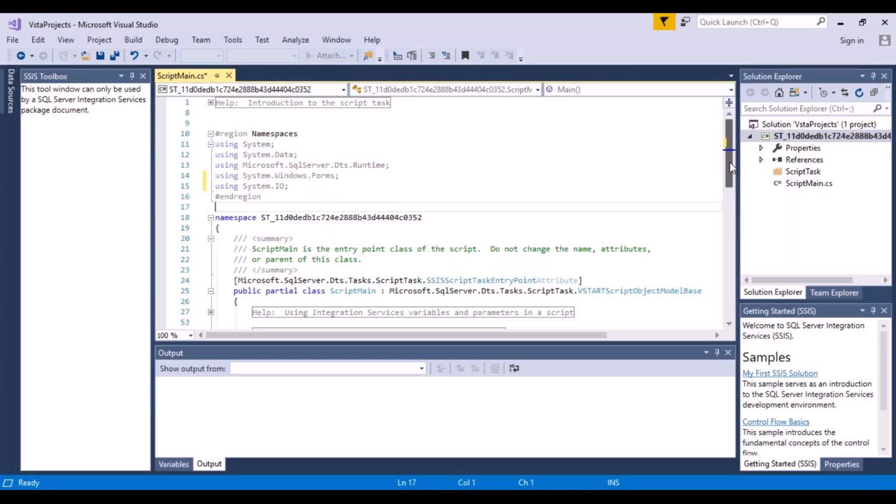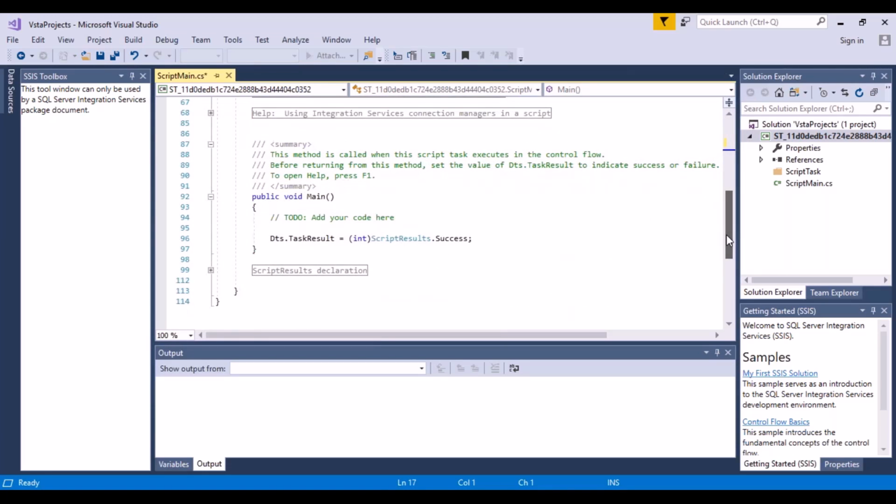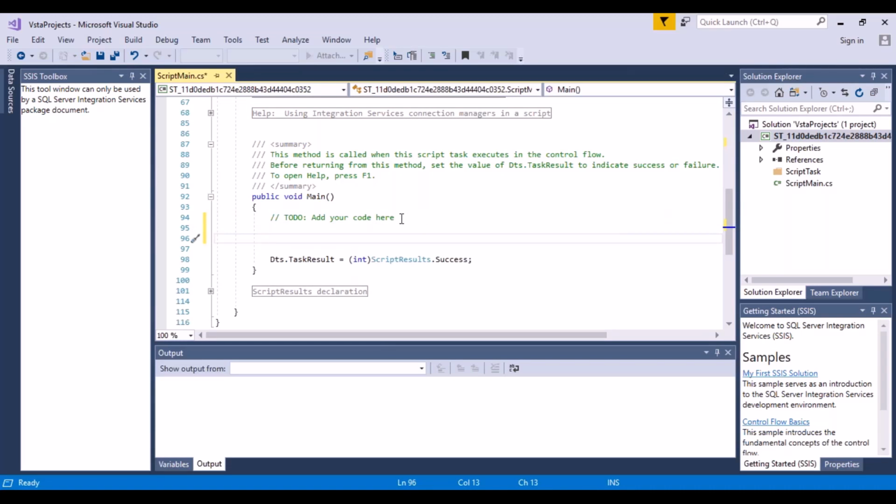Okay. Then the next step is to directly go down to this portion where it says public void main, and it already says add your code here. So it gives you a hint where you need to add your code. So just leave that, that's a comment, and then we can add a code over here. Now what we want to do is check for the existence of the file. So we have a variable that we have defined as an output variable where we want to collect the output result of the check whether the file exists or does not exist.